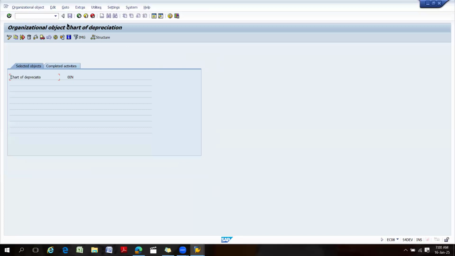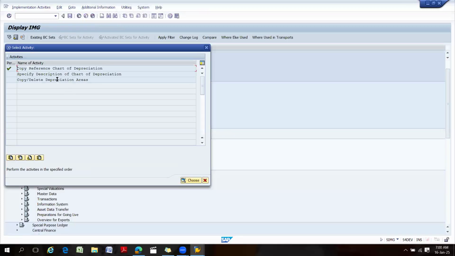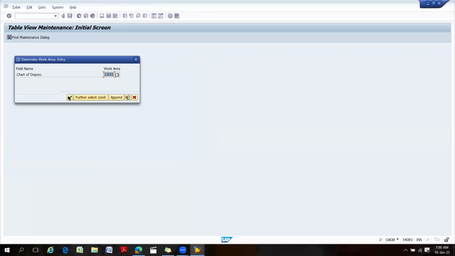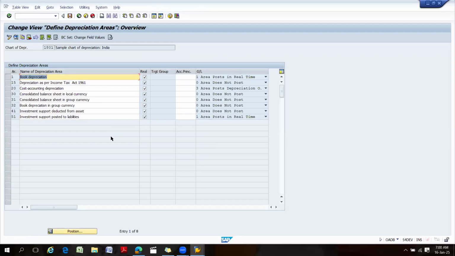Go back. Now you can see the copy difference here, 180 and 01. This many are copied here. Now I don't want consolidation sheet local currency. I want consolidation group currency. I want book depreciation, I want investment, like this. I don't want the others, so you want to delete them here. Give me 2 minutes, it will take a 5 minute break. I'll come back now.